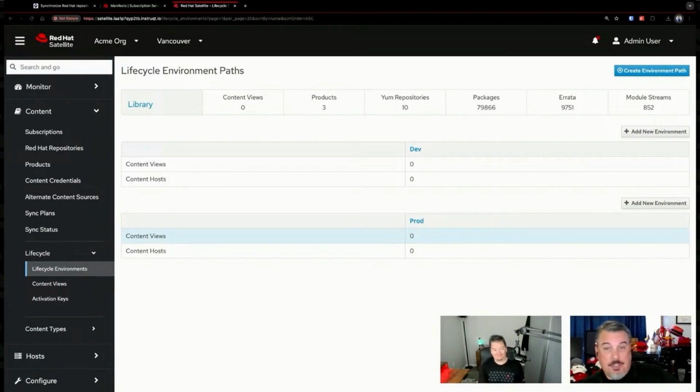There's another way you could also do it. As you can see, they're separate. You could add to the one that says dev and have next to it, add a production to it. So they lead to each other. I thought that was on the content views.